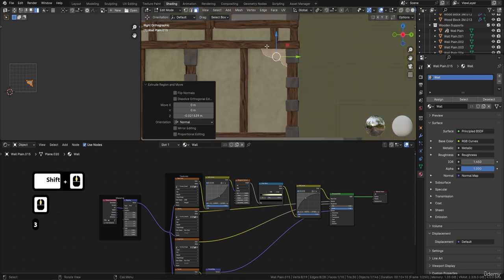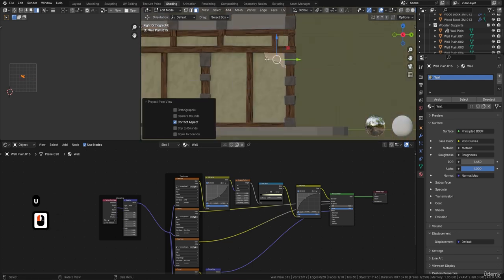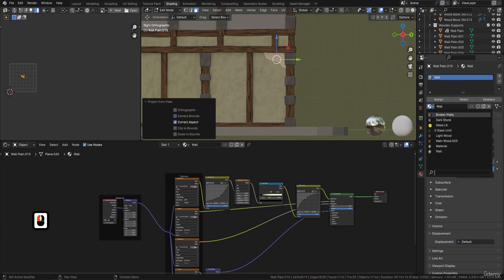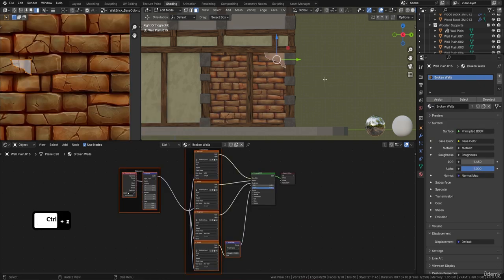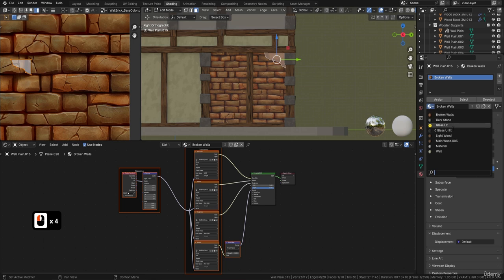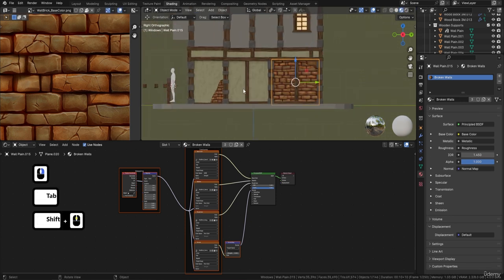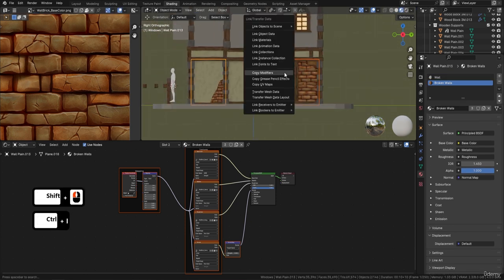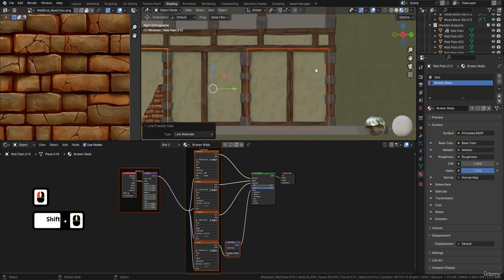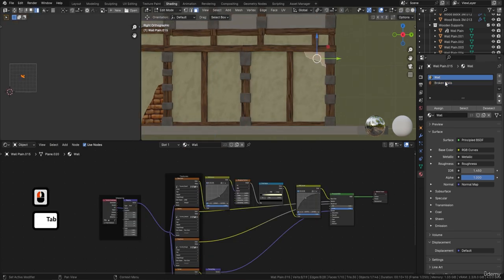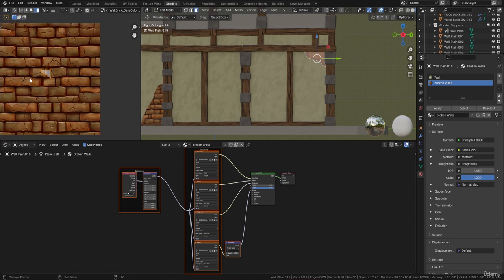Then again, 3, and then U, Project from View, down arrow, broken wall, sorry, not broken wall like that. In fact, let's just go back. So down arrow, oops, what am I doing here? There it is, down arrow, where's my wall? In fact, that's actually not working. So we're just going to grab this one, Control L, and Link Materials. There we go. Perfect. Now I can come back to this one, and I have a broken wall, so I can click Assign. Perfect.